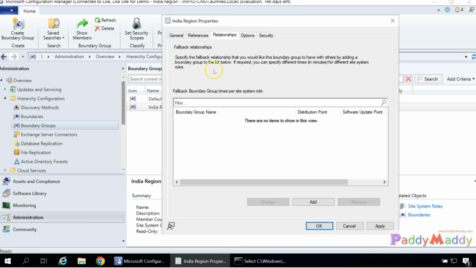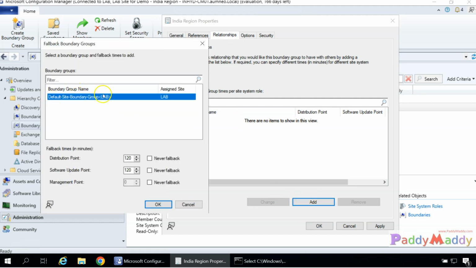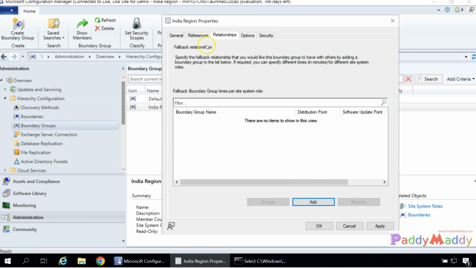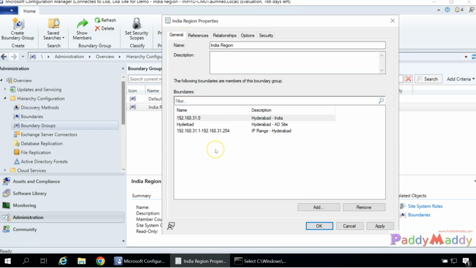And also a relationship, so this could be configured as a fallback. Let's say if this is down, I wanted to fall back to my default, because my default site boundary might have my cloud management point, or my cloud DP might be configured there. So it might fall back to that after waiting 120 minutes. Within that 120 minutes, or that 2 hour window, if the client is not getting any content, it will fall back to this location. Or you could configure never fall back. So these are the configurations that you should be able to configure at a high level for these boundaries.